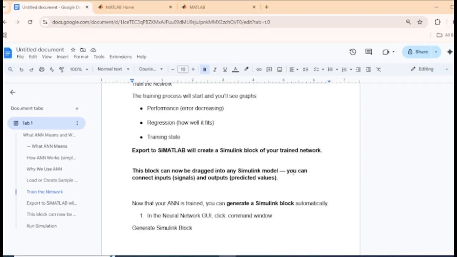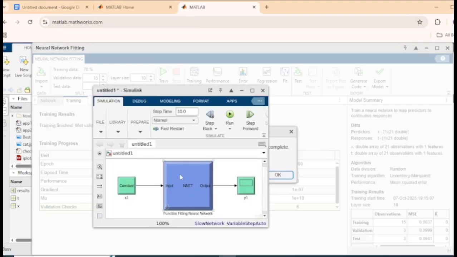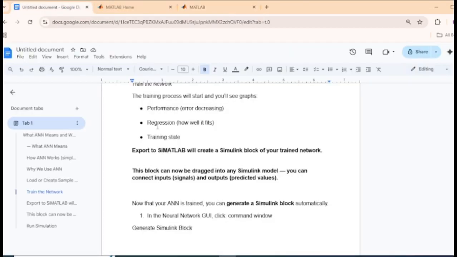So we've just created a new block using the ANN, the artificial neural network. We've created our own block, so we can now use it inside of Simulink, which is super amazing. Now that your ANN is trained, you can generate a Simulink block automatically. We just go to our command prompt and click on generate Simulink block. Let's see.